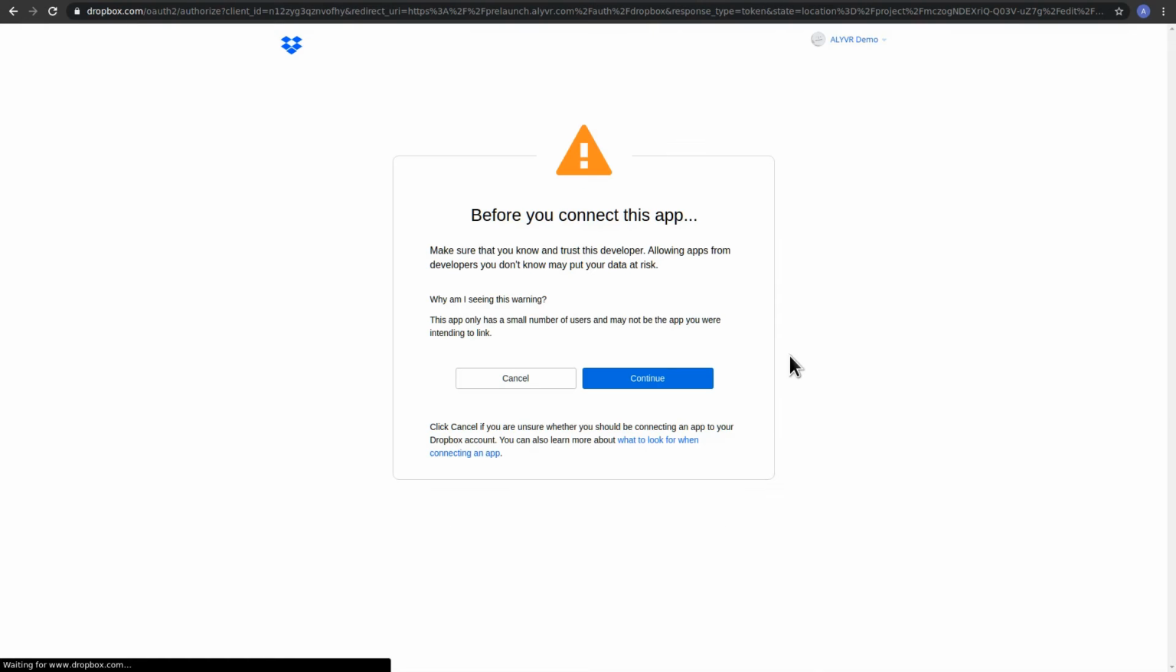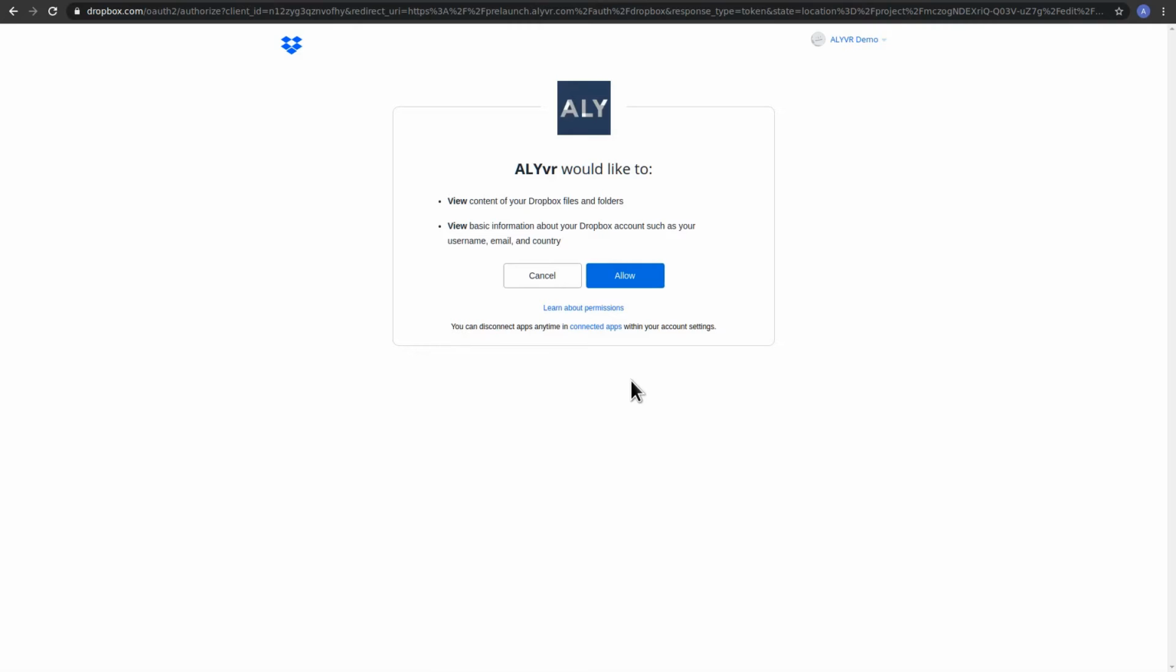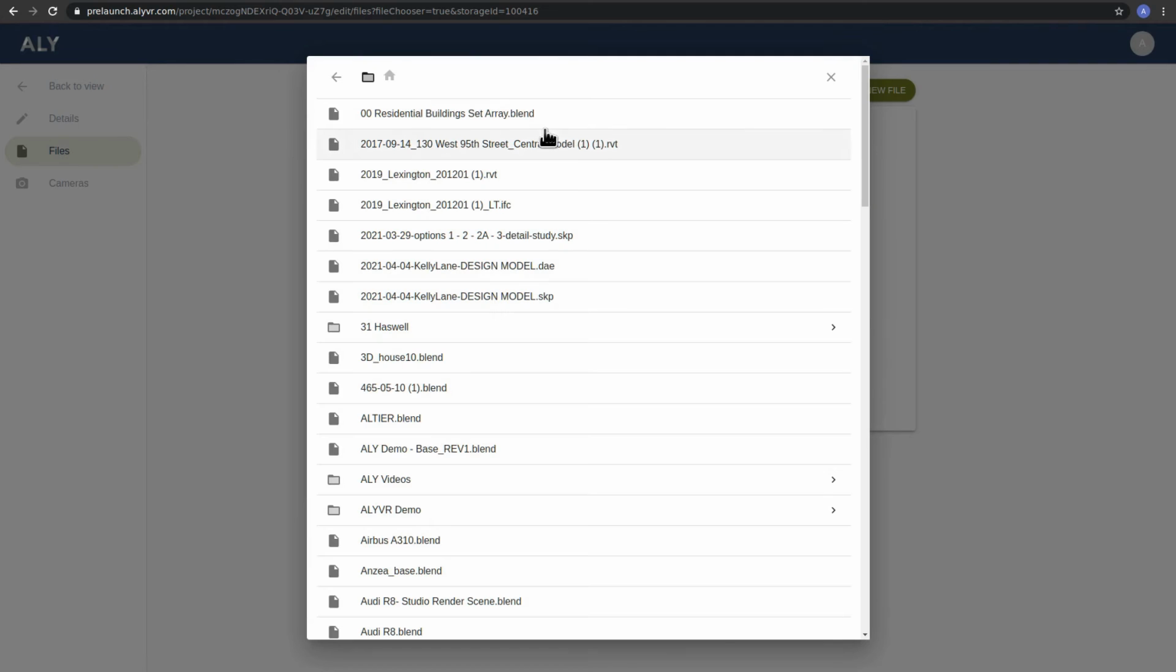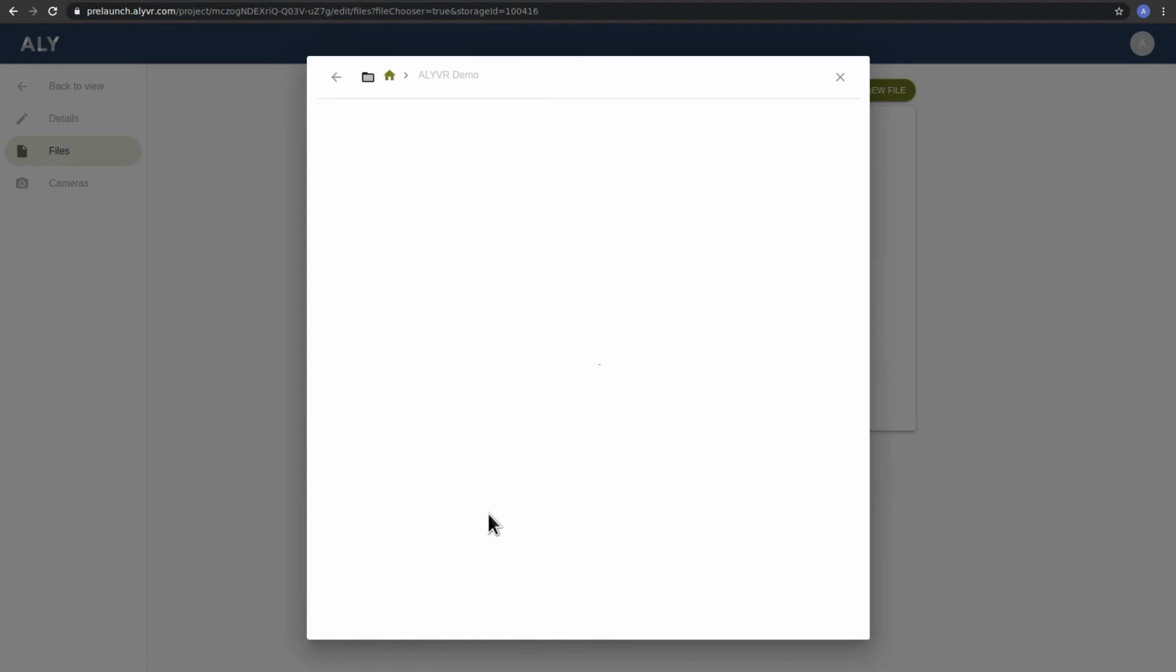Since our app is still in beta, you will receive a warning from Dropbox. Click Continue. Then grant ALYVR read-only access to your files and basic account information. Now that the account is connected, we can select the apartment file we uploaded earlier.